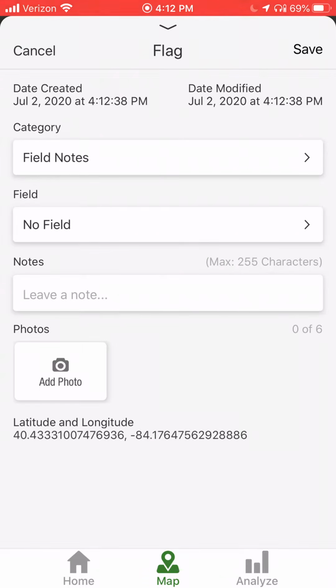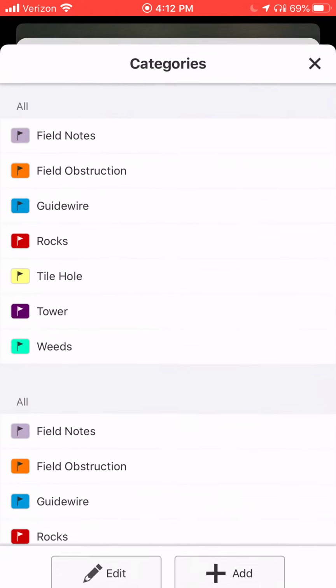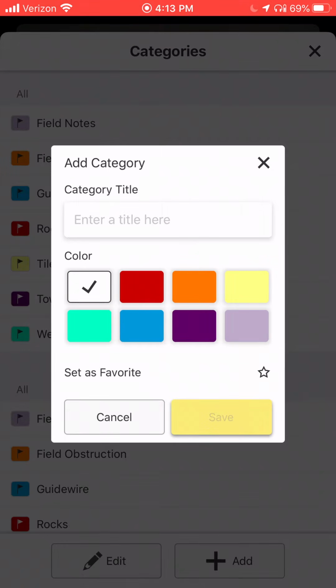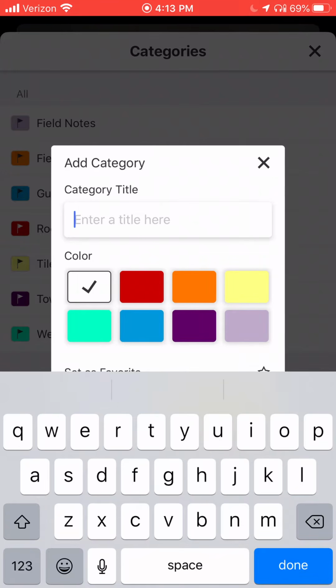If we look at category, we're currently set to field notes. I have preloaded different conditions to select from that have already been pre-configured. So I can mark rocks, tile holes, weeds all separately of each other, and all of those flags are color-coded differently. If you would like to set those up, simply select Add at the bottom of the page, enter a new category title for your current flag.